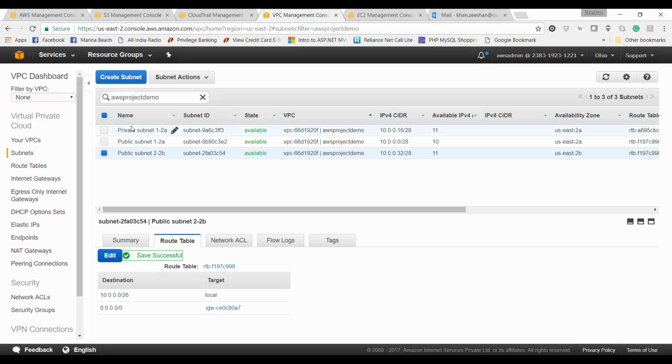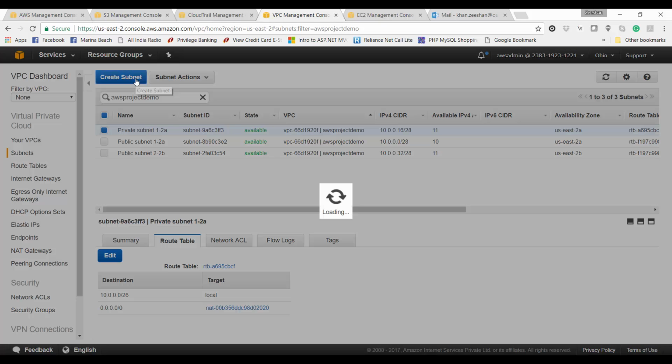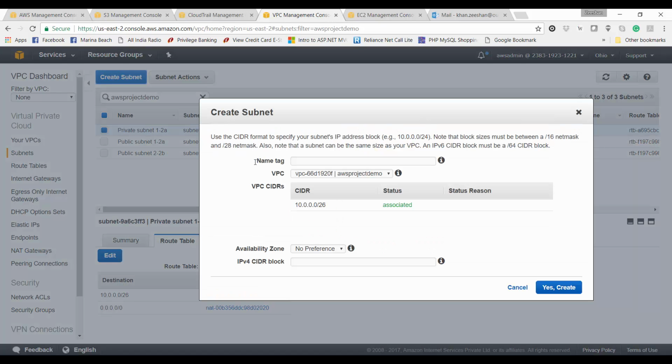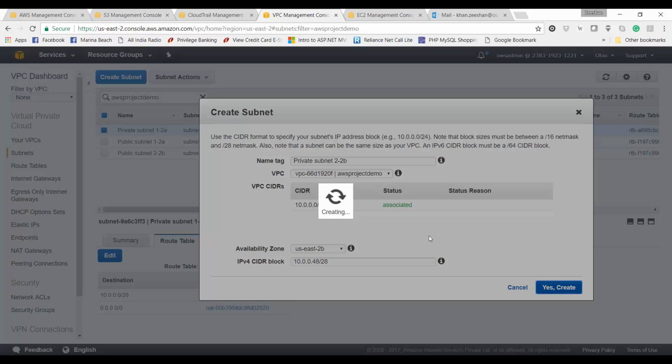Let us create the fourth subnet, the second private subnet in availability zone 2B. So we just give it a name, say private subnet 2 in 2B. Availability zone shall be 2B, and IPv4 block will be similarly 10.0.0.48 with a mask of 28. So this will be till 63. We have completely utilized our VPC block.